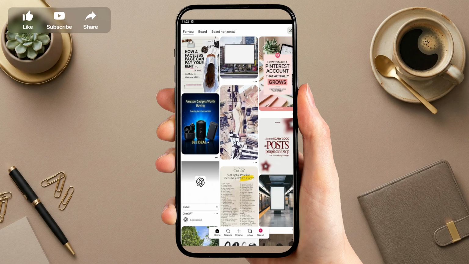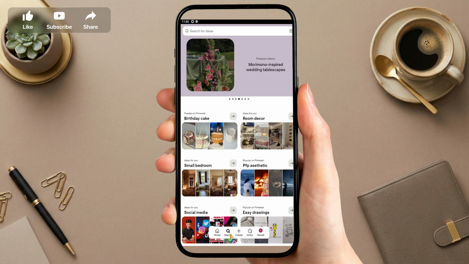Start by opening the Pinterest app on your phone. From your home feed, look toward the bottom of the screen and tap the search option. It's usually represented by a magnifying glass icon, and it takes you straight to the universal search page where you can type anything you're looking for.